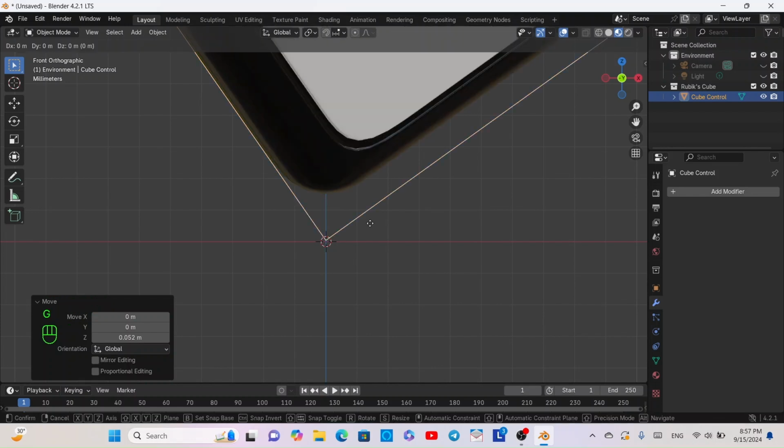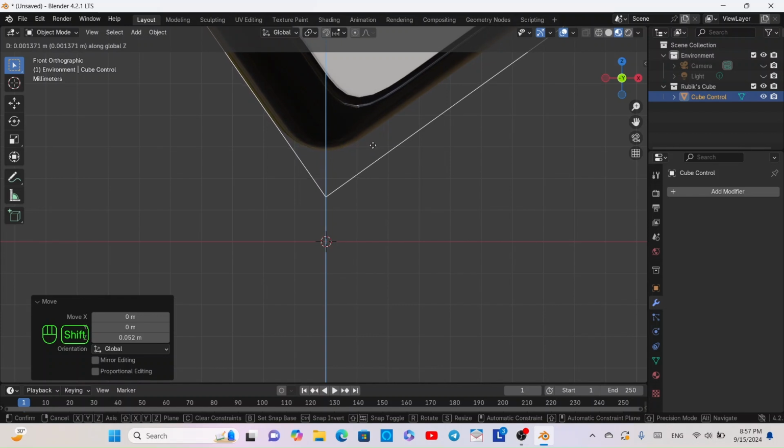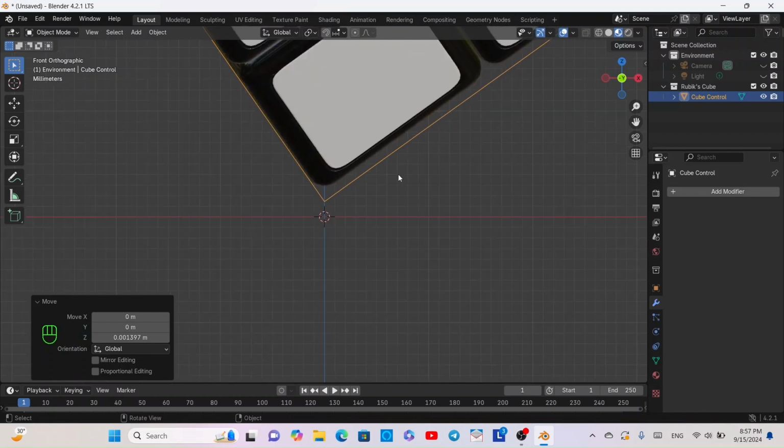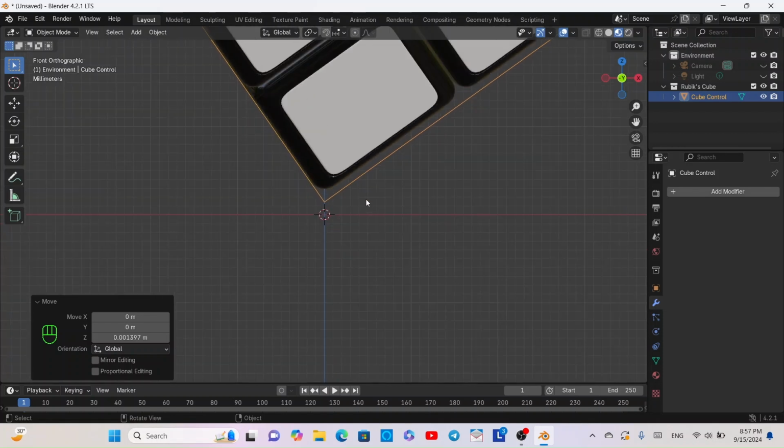Let me try pressing G Z and holding down Shift and then sliding up a little bit. Yeah, I think this is good enough. Something like this should do. Then you can left click. You want to raise it so that it's above the X-axis by one small grid and a half, like so.